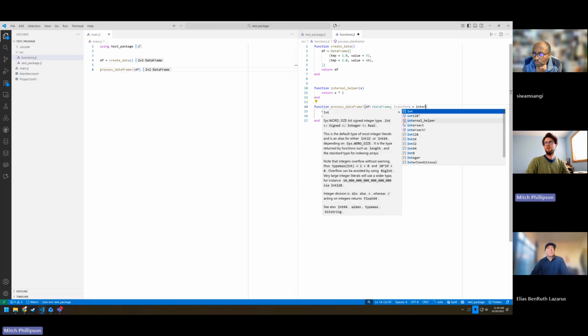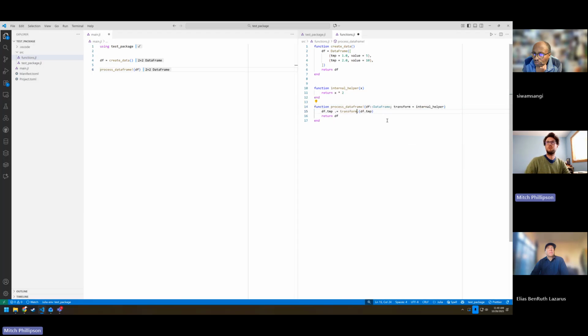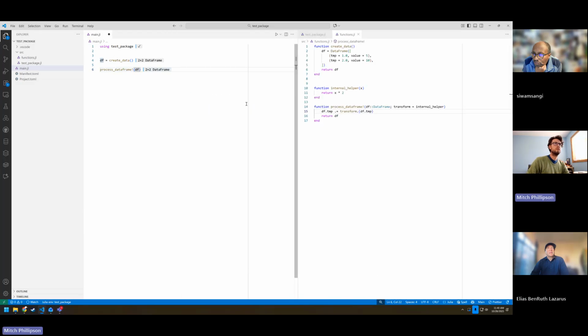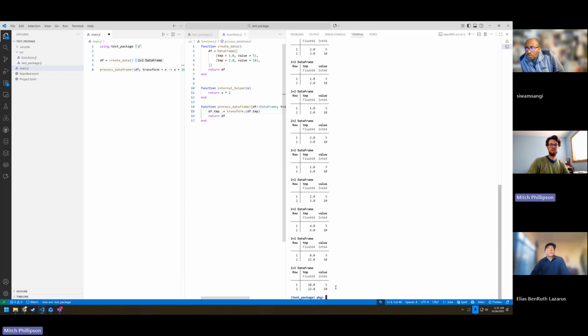Transform is going to equal internal helper. Because now, unless I run afoul of something, now what I could do is I could do, oh my goodness, there we go, equals. So now instead of multiplying by 2, it adds 10.